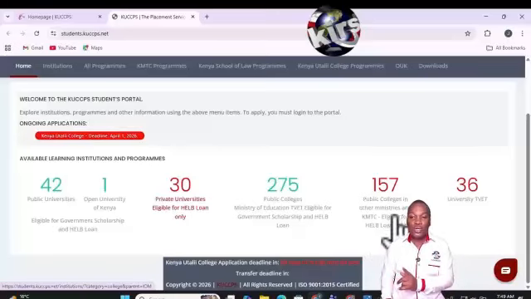You see also this one is put in red. Why? Because KMTC applications, those students who join KMTC are only eligible for HELB loan only. There is no government scholarship for those students who are joining KMTC. So once you are making your choice of where you want to go, please consider that, because as of now, at KMTC, you are only supposed to get a HELB loan.